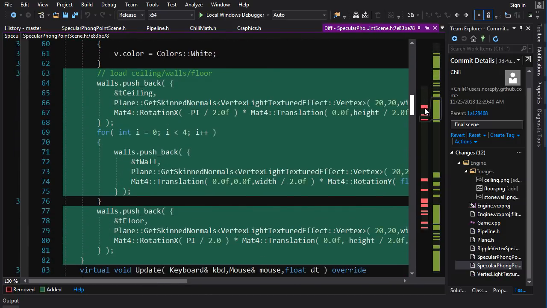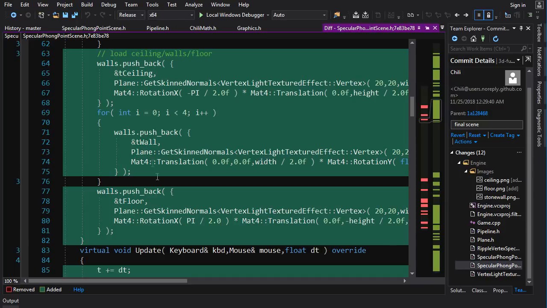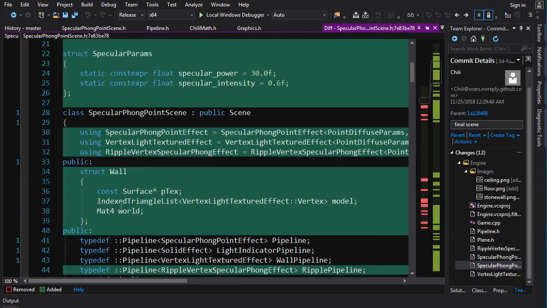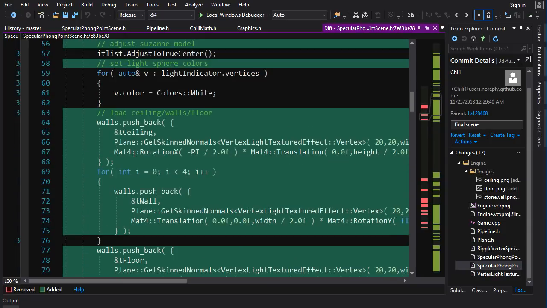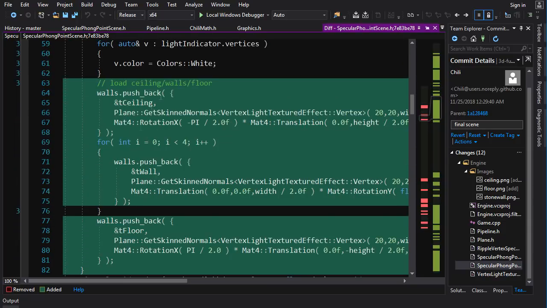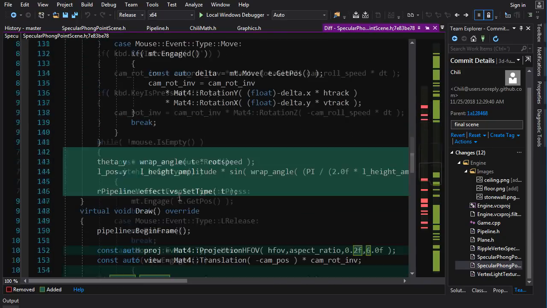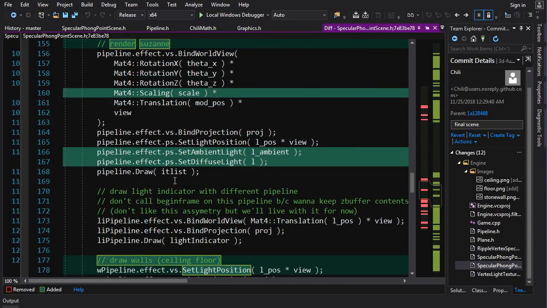Show me the constructor. Show me the money. Here. To put the ceiling, 4 walls, and the floor into that vector. And I create a little type here called wall. It's just a simple structure. It holds a pointer to the texture for that wall or ceiling or floor. It holds the model, and it holds a matrix transformation that is its position and orientation in the world. So every wall and ceiling, every surface like that has its own object in that vector.